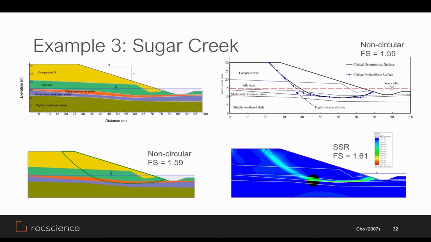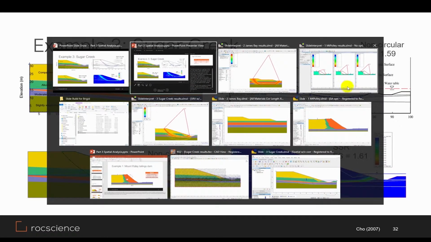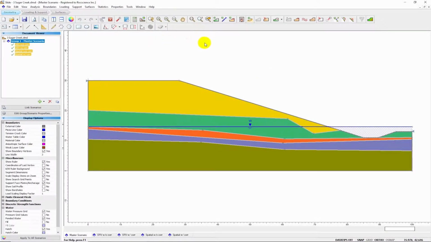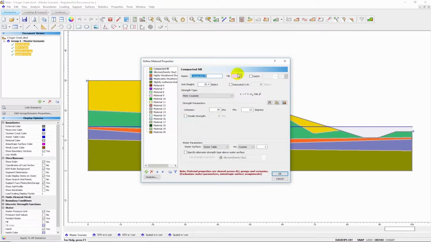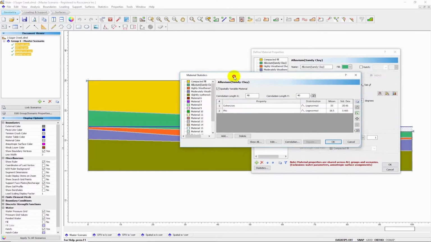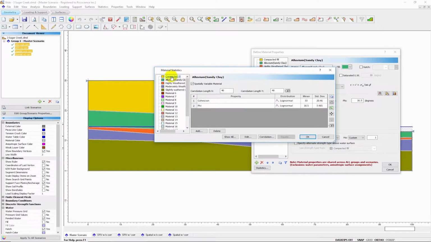Okay, so now let's take a look at this model in Slide 2. So this is the geometry of our Sugar Creek model, and we can go to material properties and look at our various materials. So we can see that this highly weathered shale is relatively weaker compared to the others around it. And then we can click on statistics. And again, the random variables defined here are the ones found in the field. And in this case, we're using a correlation length of 40 meters.